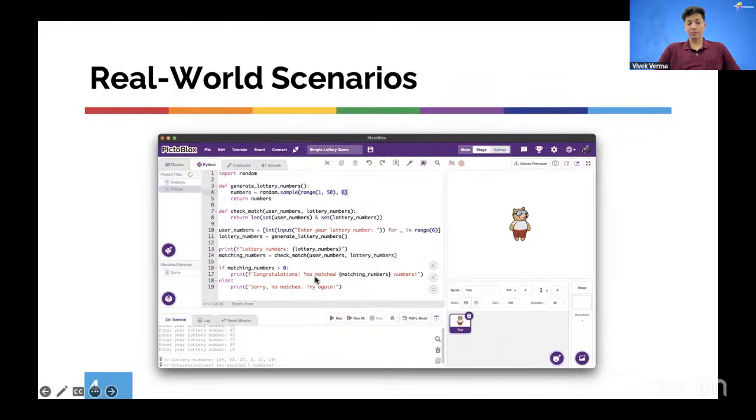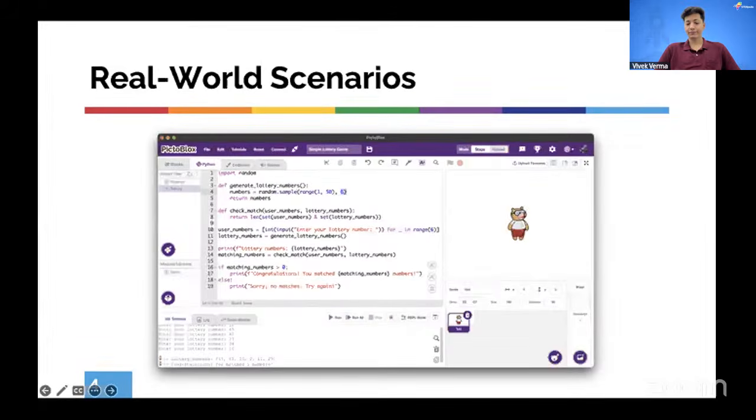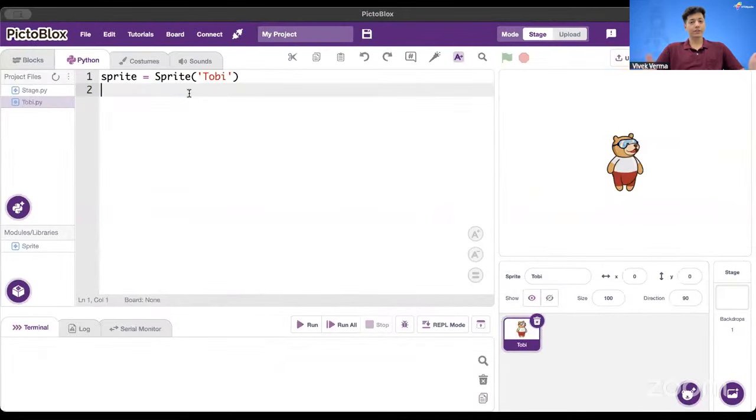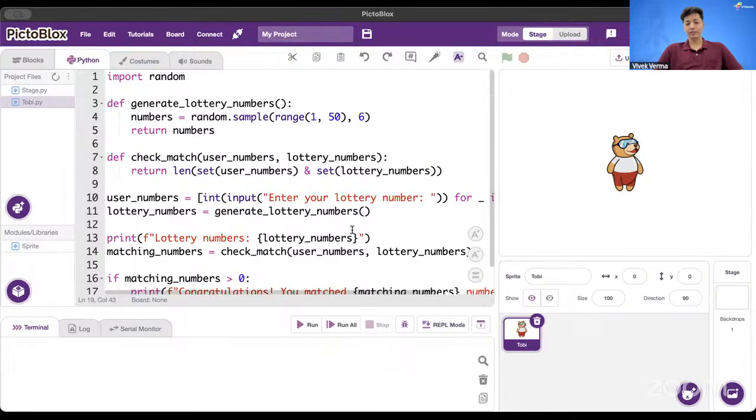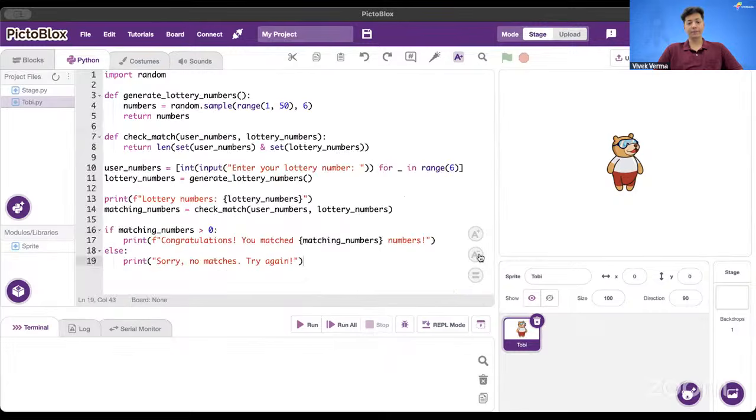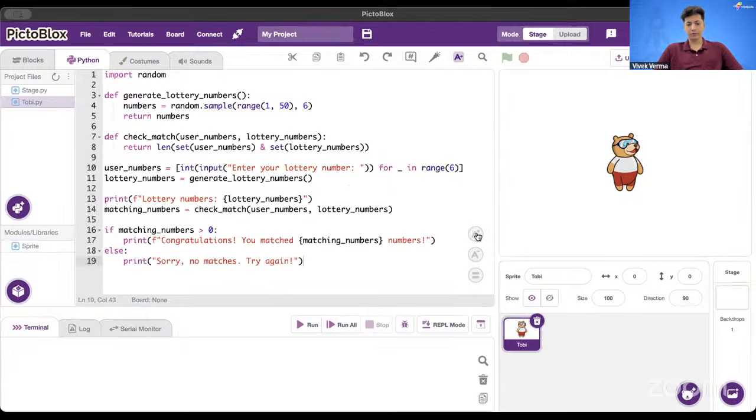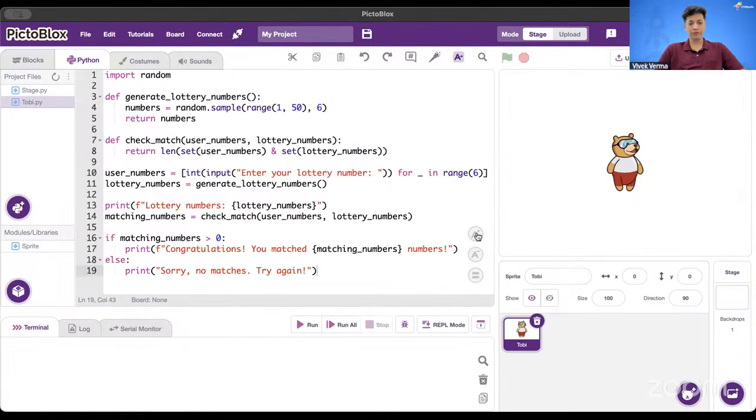Let me quickly open the PictoBlox application. So this is the Python environment, if you haven't already seen it, and this is our lottery game. Here is a quick walkthrough. I'm not going to do the entire activity in front of you. I'm just giving you a walkthrough of what exactly we have done in this particular activity.